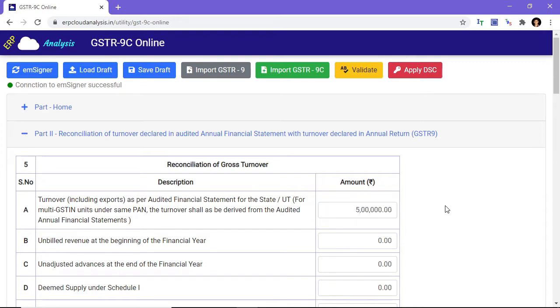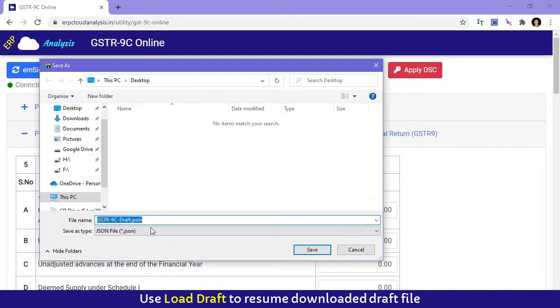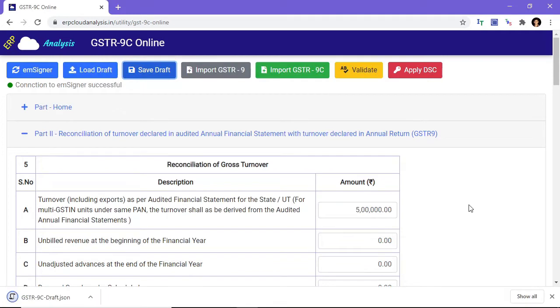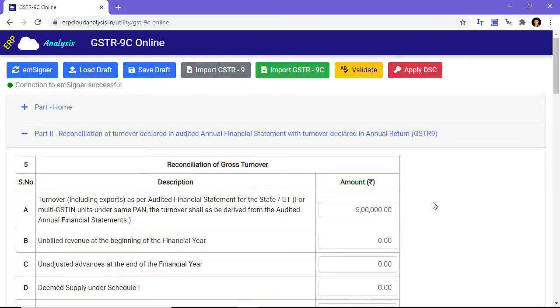So friends, if you wish to save your progress anytime in between, you can just click save draft and save it. You can even rename this draft file, no need to keep the same name. I will keep this file on my desktop only. Now I will skip ahead in this video so that the complete data has been filled up. Okay, so I have completed filling up this 9C.